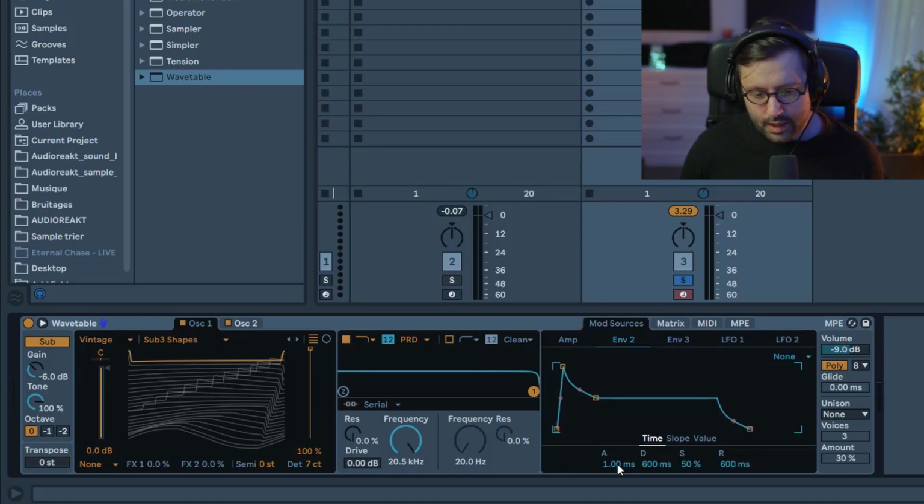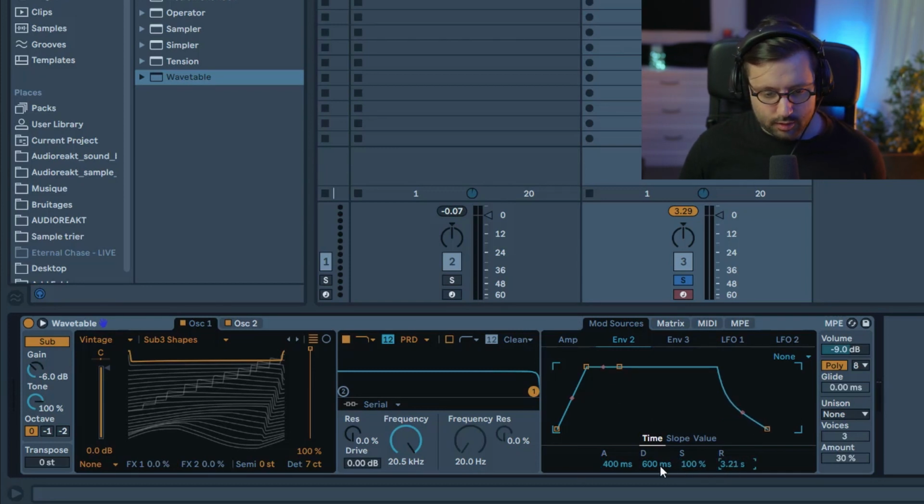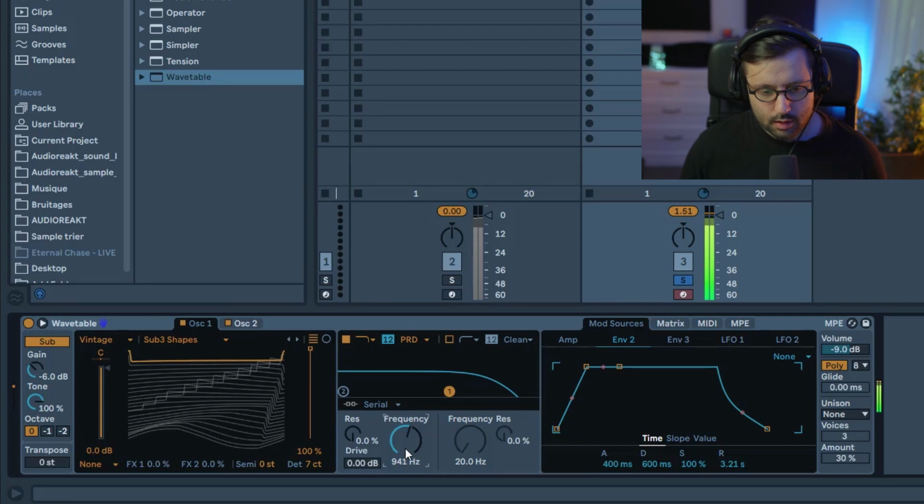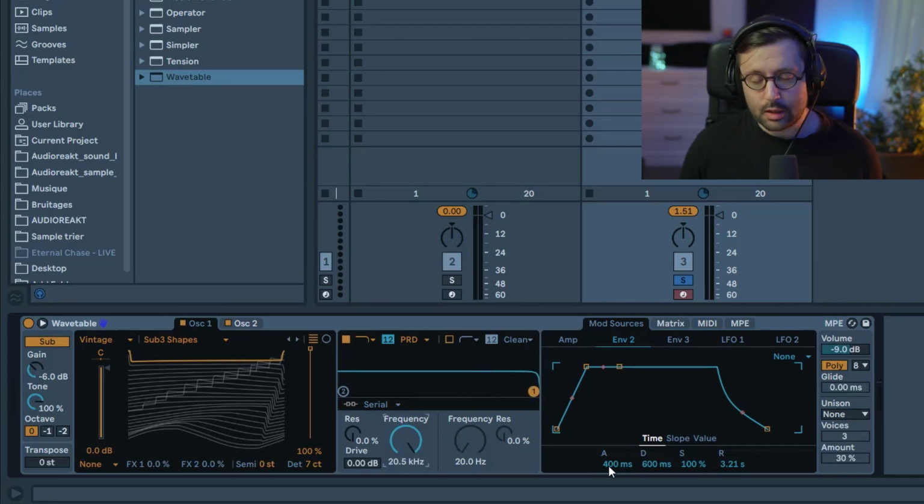We want a slow attack, so around 400 milliseconds, and bring up the sustain and maybe add a bit more release and less decay, doesn't matter. This way, if we bring down the filter, it will open the filter slowly. You can adjust this to your taste. It will be mapped to a macro anyway, so you can easily adjust it at the end.